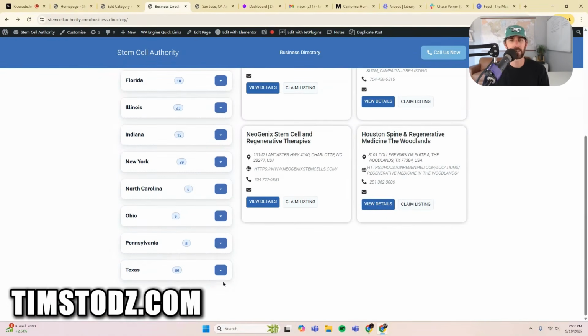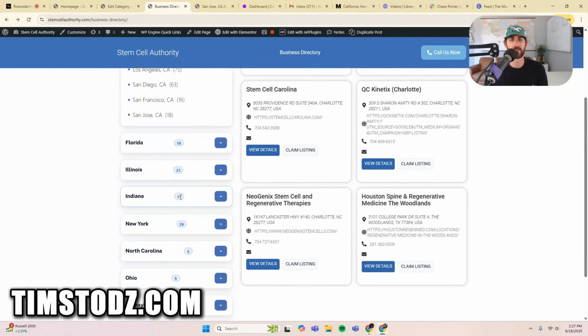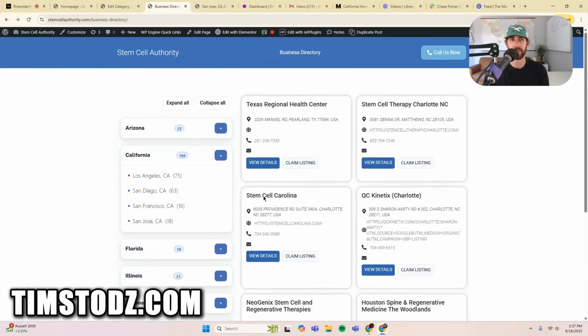So over time, as more and more content gets put into this directory and more categories get filled up with listings, I'm going to be ranking for all types of different stem cell keywords in all of these different locations. And it's going to be great. So this is a really simple lesson, but it's a very, very important lesson.